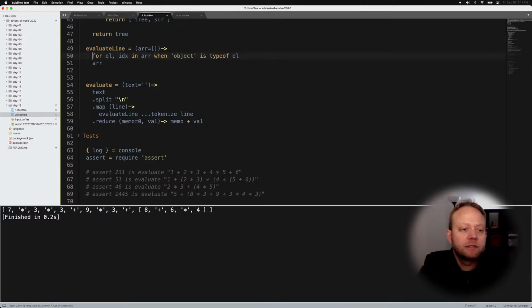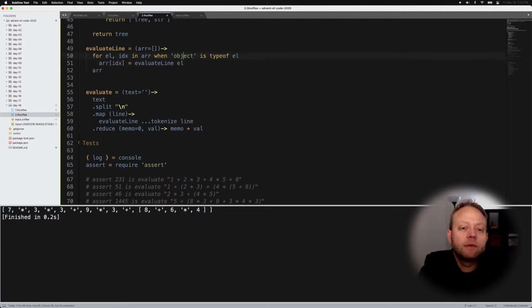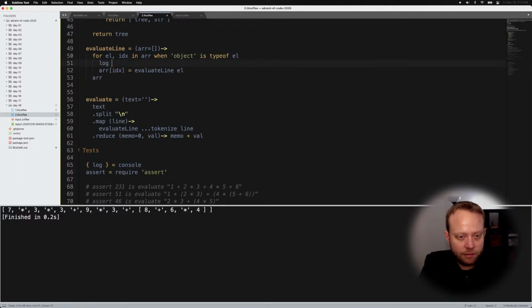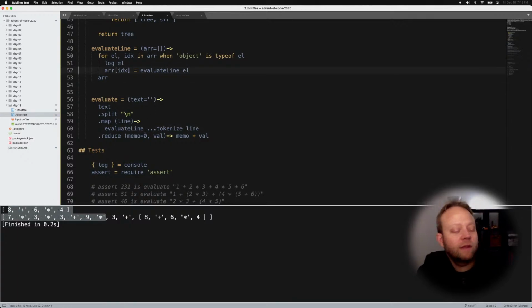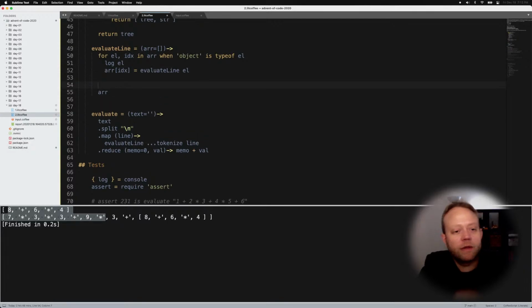Okay, so let's do this. For L index in array when object is type of element. And let's log element. Okay, so it did find the element. And, oh, it can't evaluate it because there's nothing to evaluate. Right, okay. So at least it's doing it, and it was just putting it back.